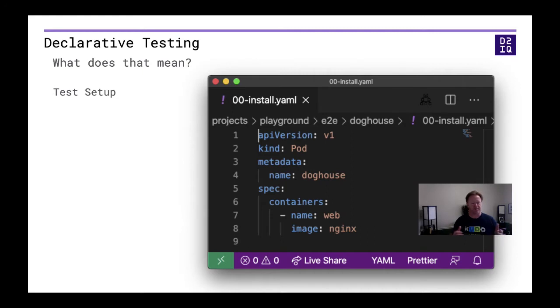So this is step one. It's just a YAML file. So we can use a YAML editor and all the features of Beautify and Prettier and all those things that you might be used to as a user. We can use it for testing.